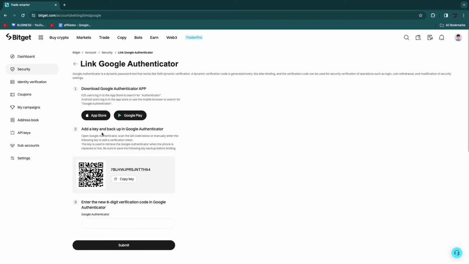And then here are the steps. So first download the Google Authenticator app. And then you need to add a key and backup in Google Authenticator. So once you open up the Google Authenticator app, just click on plus in the bottom right, and then you can either choose to use a QR code or enter a setup key.